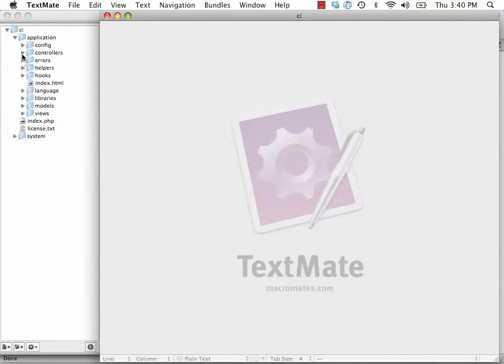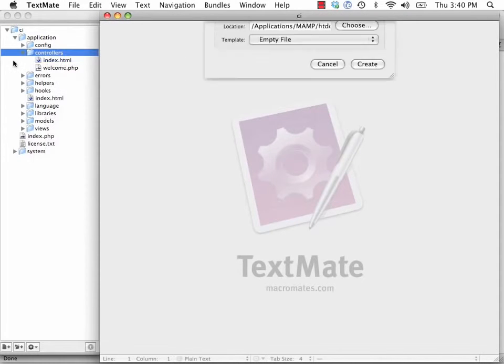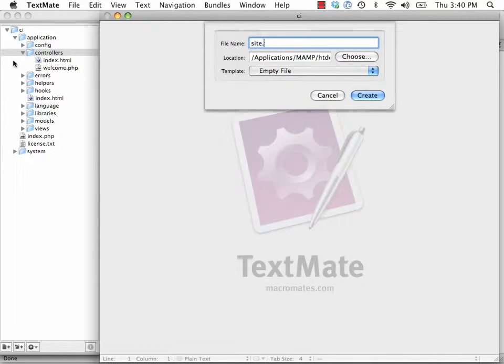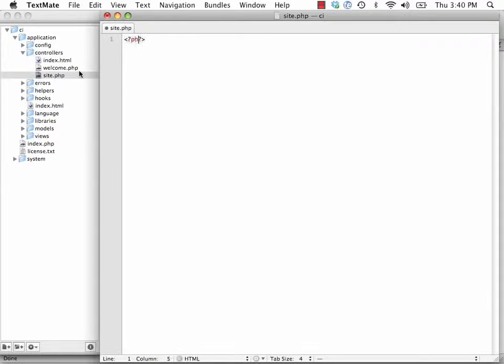So now let's go up to controllers. I'm going to right-click and create a new file called site.php. Class site extends Controller, and the first one we'll do is function index, and we need to do first, let's autoload. Let's load the pagination library.